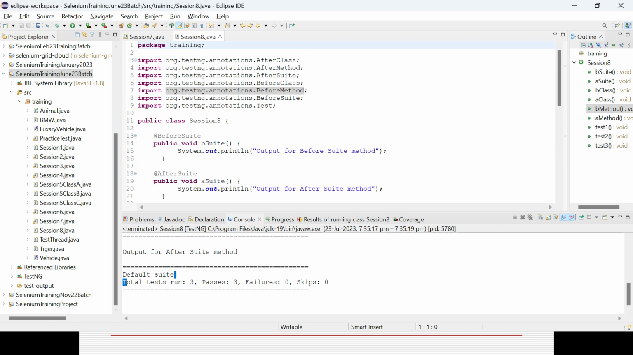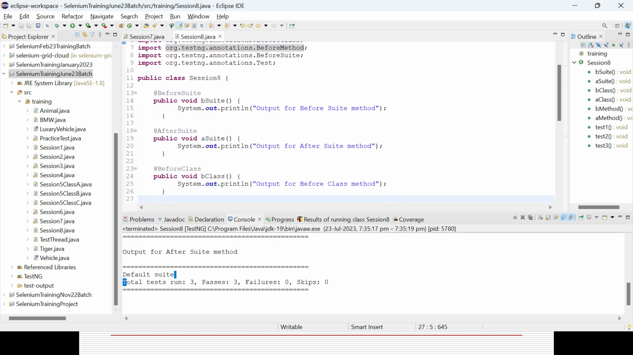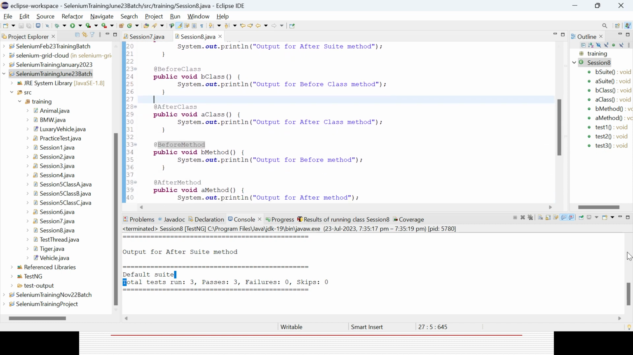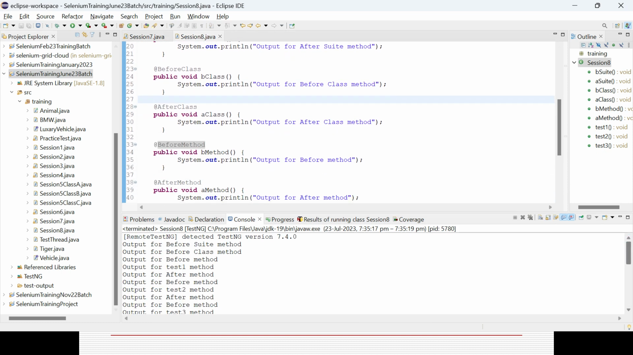Those annotations will not be treated as test cases. Only wherever the @Test annotation is there, those will be considered as test cases, and these annotations or metadata will be helping the test cases run accordingly, suite level, test level, other way. You could see, suite level will be executed only one time, and class level will be executed at the class level. In case you want to run multiple classes, then every class will be executed, and before method, after method will be executed for every method.